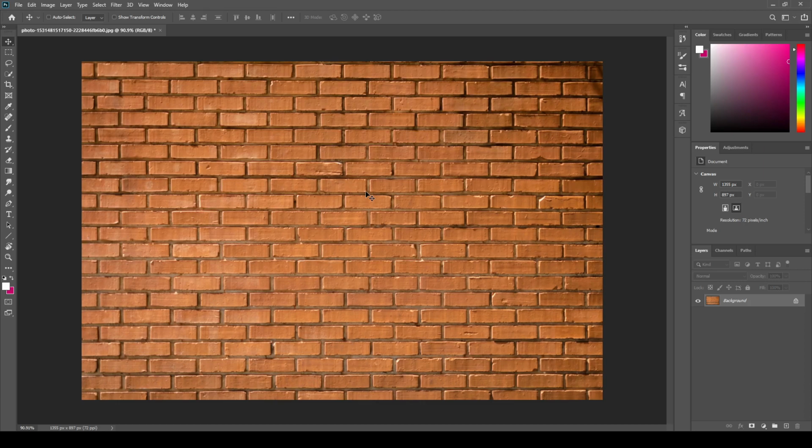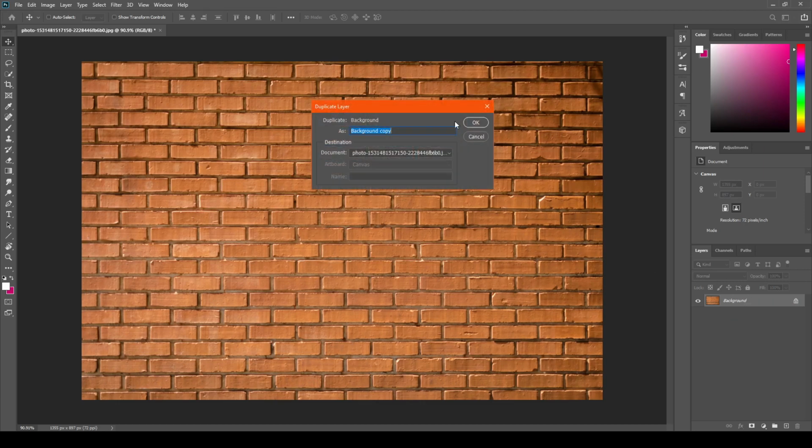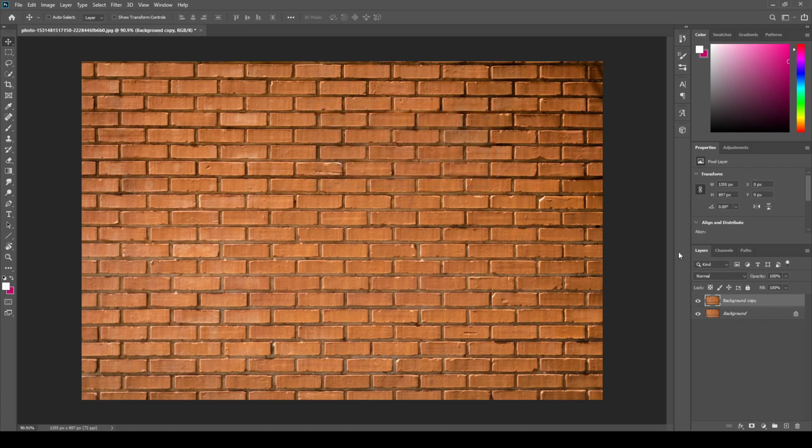My name is Tyler and today I'm going to show you guys how to make a normal map using Photoshop. So what we're going to do first is duplicate the background layer so that we still have our original copy when we make the normal map.